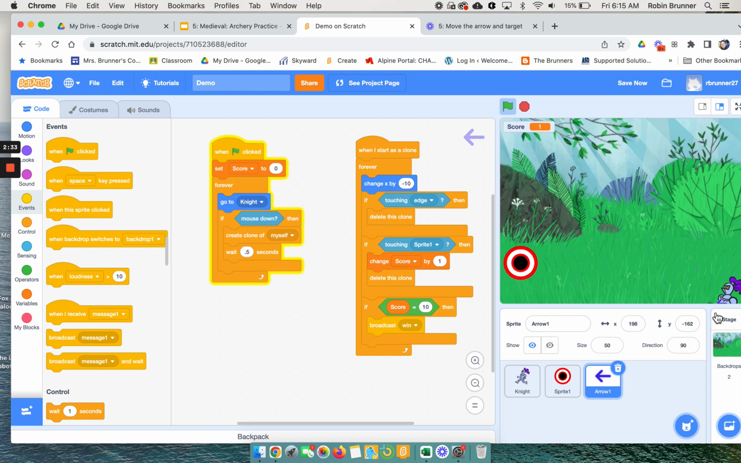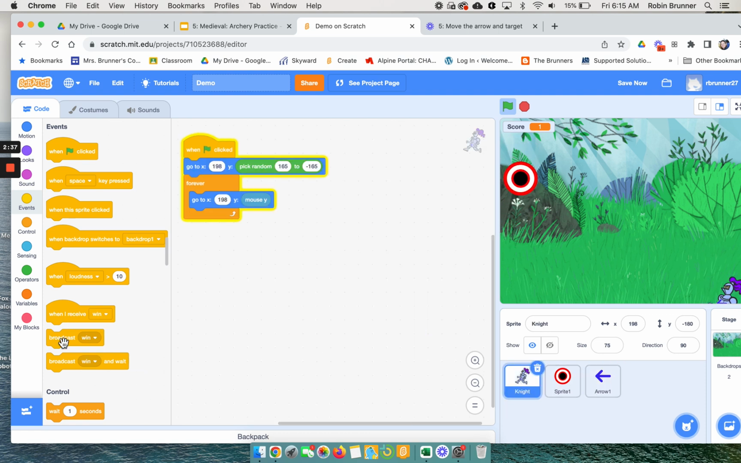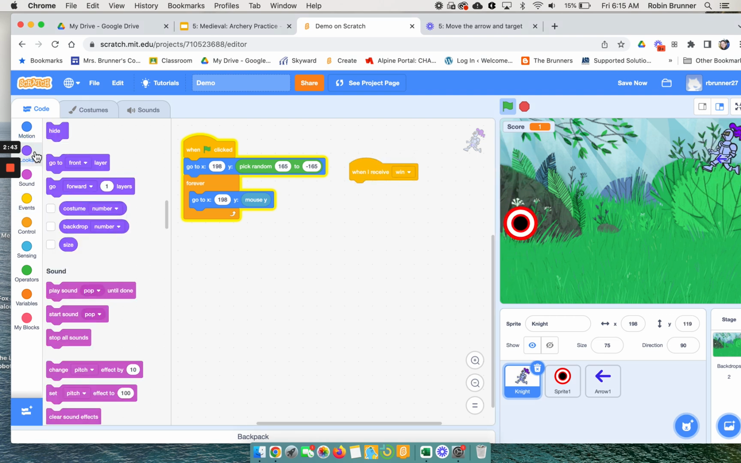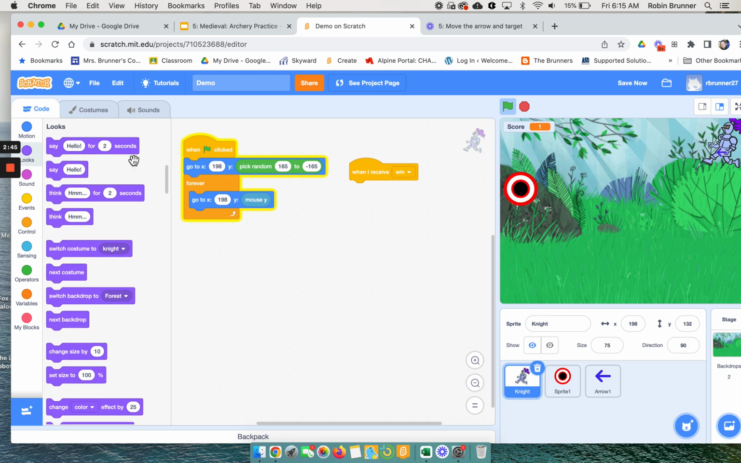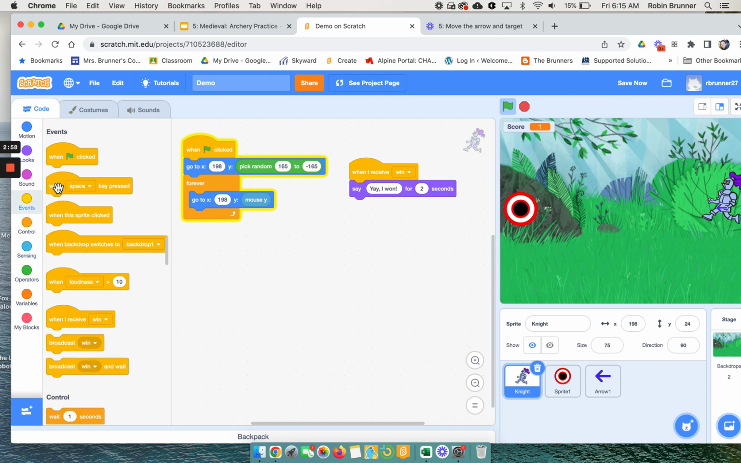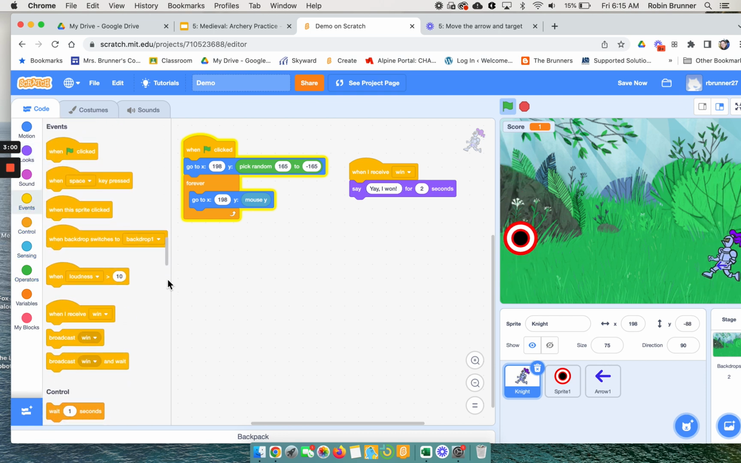And then the knight's going to get the message. So you're going to say when I receive win, then I'm going to say yay, I won. And then I could add a stop all, so then everything's going to stop at that point. That is under your controls.